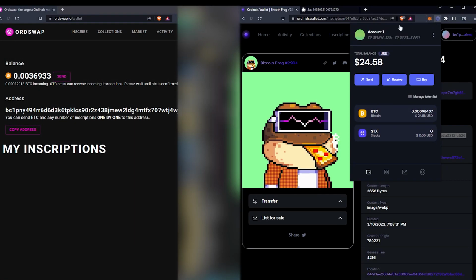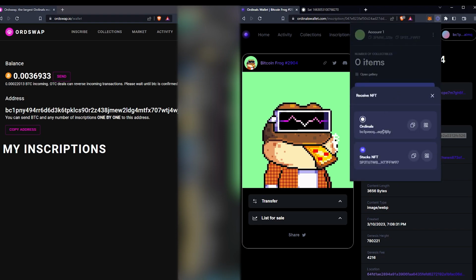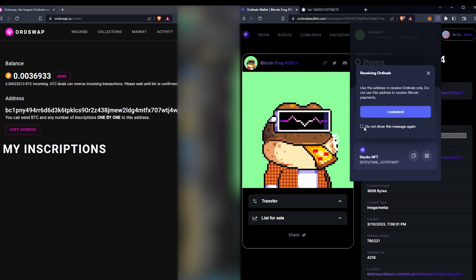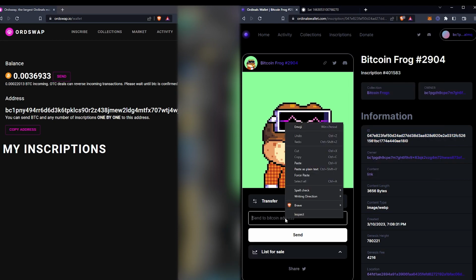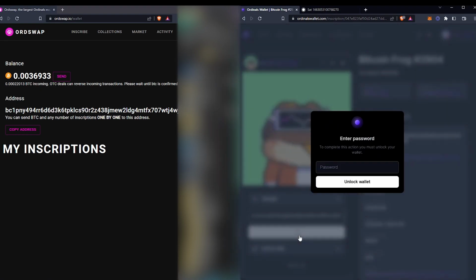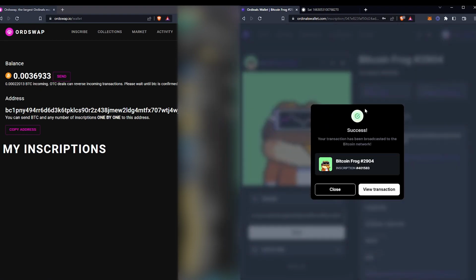Now I'm going to transfer this frog over to Xverse so you can kind of see what this looks like over here. So you can receive on your Ordinal address. You can only receive Ordinals. You cannot send Bitcoin to this address within Xverse. And I understand. You copied it. Transfer, paste it, hit send, confirm, and it's good to go.